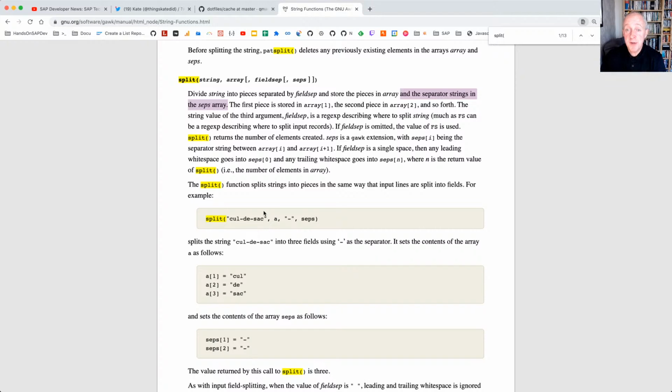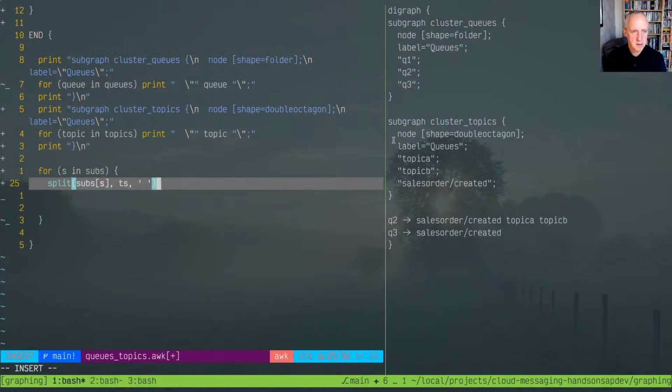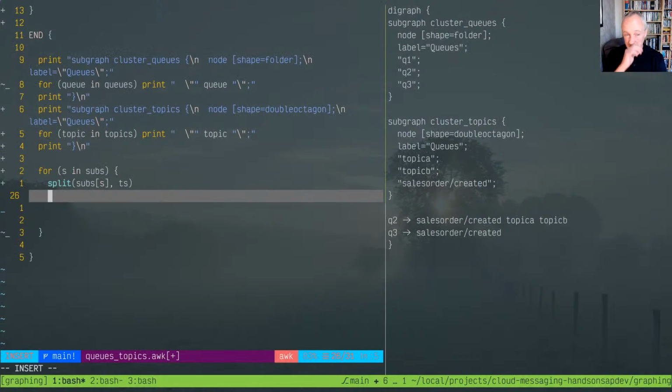If field sep is omitted, the value of FS is used, which is space, right? FS, field separator, space. So theoretically we shouldn't need to specify anything else. So let's just see what we get. Print. I love how simple and DWIM awk is. DWIM, I think that came, in my mind, from Perl. Do what I mean. It just does what you want it to.